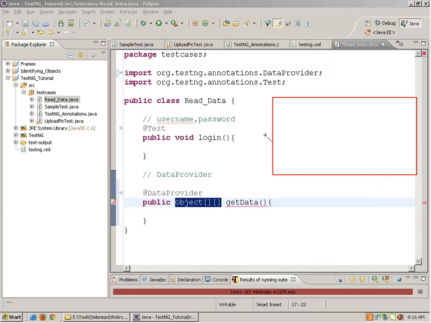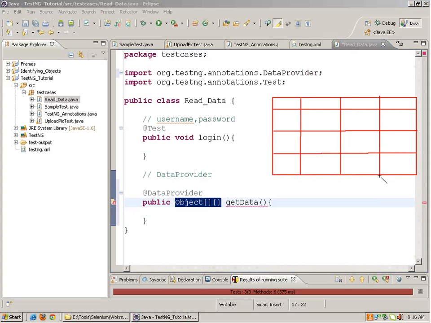It has got rows and columns, depending on how many rows and columns you want to make. In every row you have the test data. And the number of rows would be equal to the number of times you want to execute your test. And the number of columns would be equal to the number of parameters in your test, for example, username and password in this case.